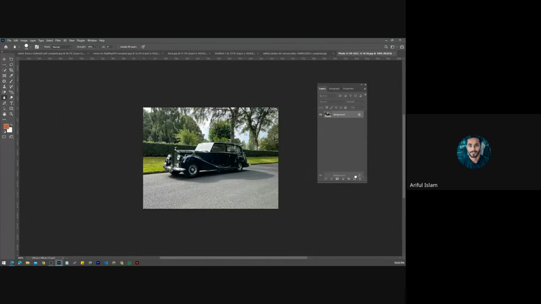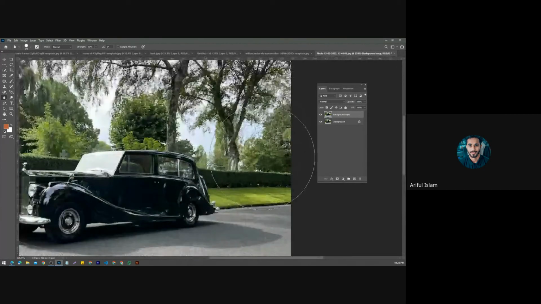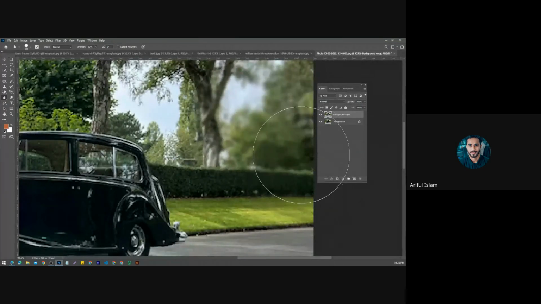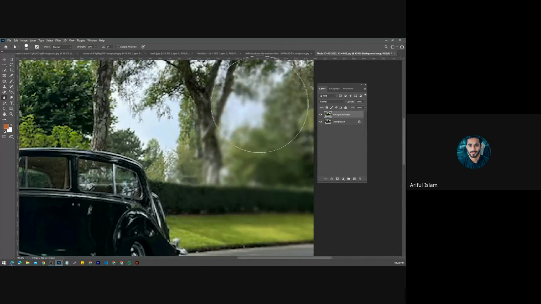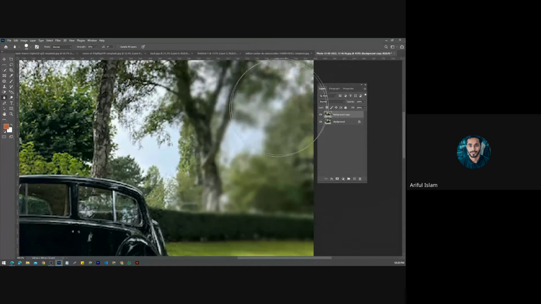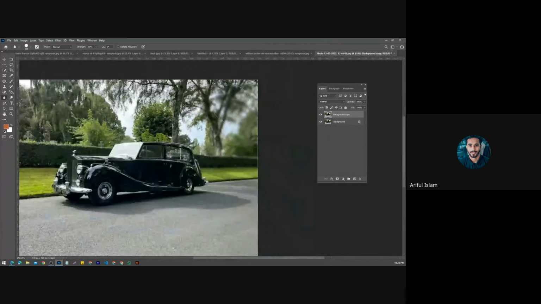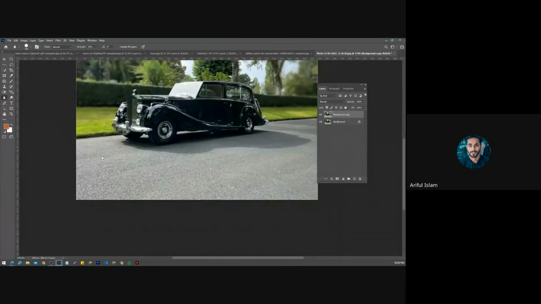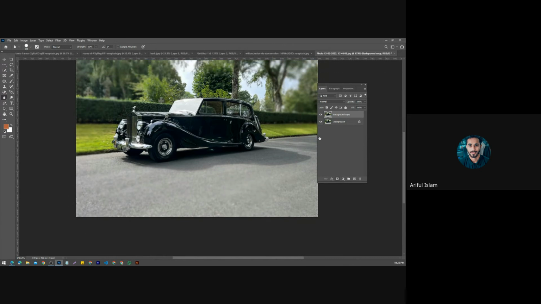Drag and drop to make a duplicate layer, so that we can see the before and after. Let's say I want to blur this. As you can see here, it's starting to blur my background. Now it's looking like a DSLR image. As you can see, now it has blurred the background as well.